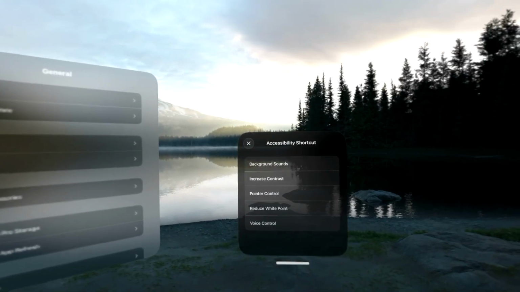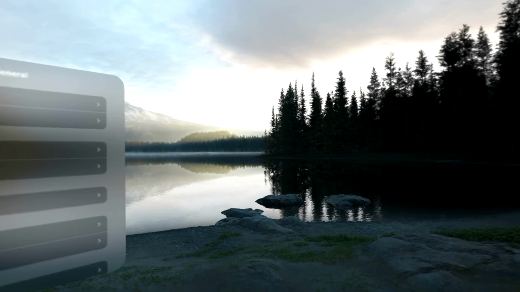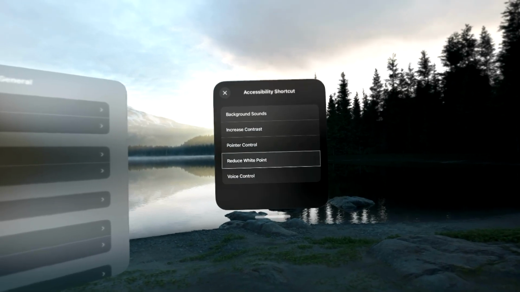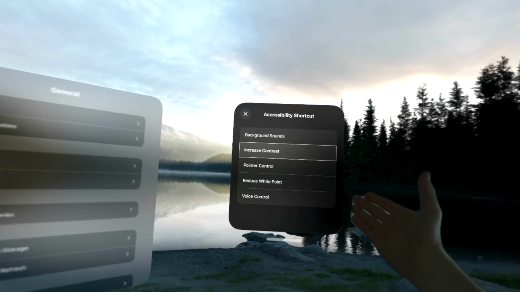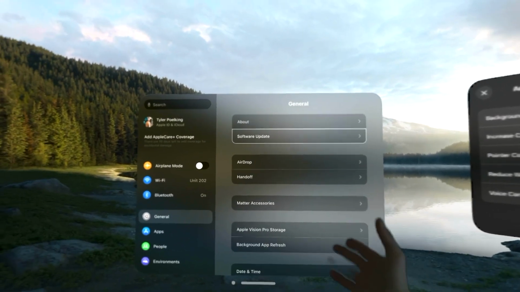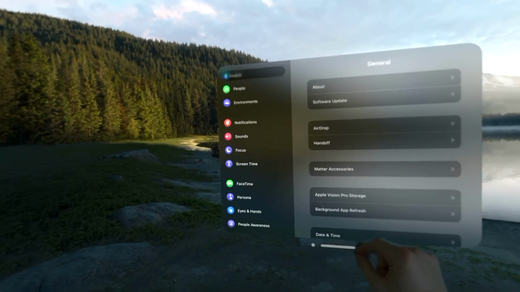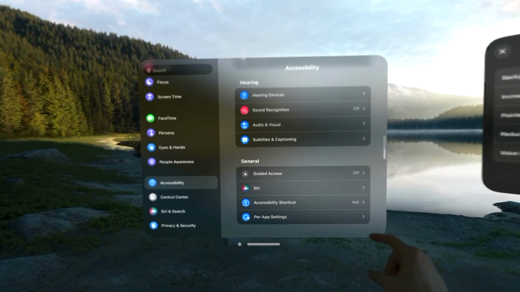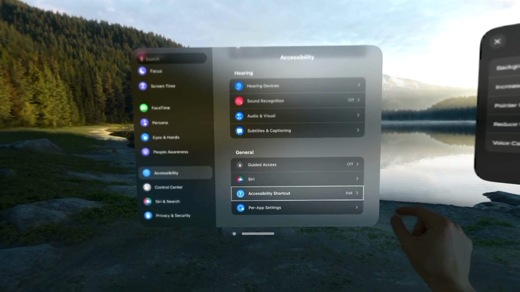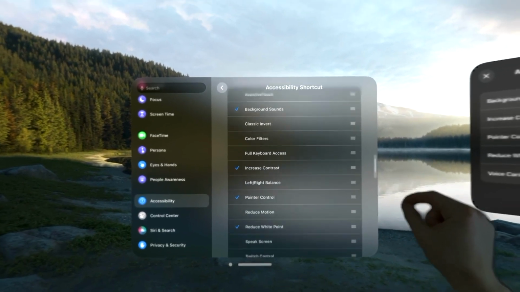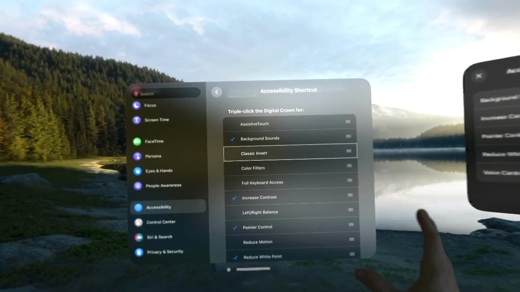All right, if you remember in the beginning of the video, I made a sound and it opened up accessibility shortcuts. I'm going to show you what these are and how to use them. So if we go to settings, we can go down to accessibility right here and then scroll to the bottom and then you'll see accessibility shortcuts. I'll go ahead and tap that and I have a few of these selected. I'll tell you why I selected the ones I did.